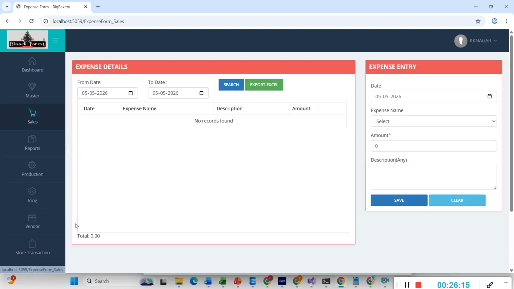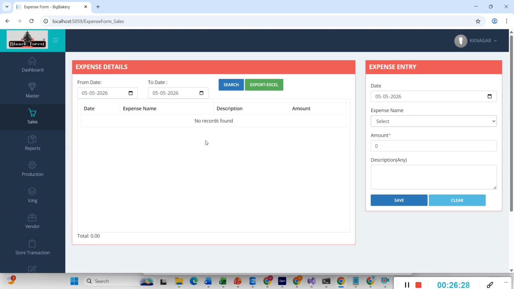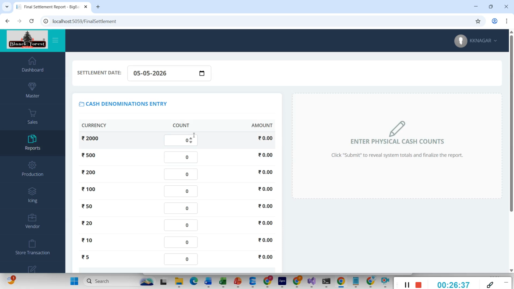And expenses, daily expenses: whatever is incurred in a shop, you can select the expense name. These expense names are configurable. You can add different types of expense in your administrative part. Finally, you have the reports: sales reports, admin customer sales report, n number of reports. So the final settlement I will show you here.